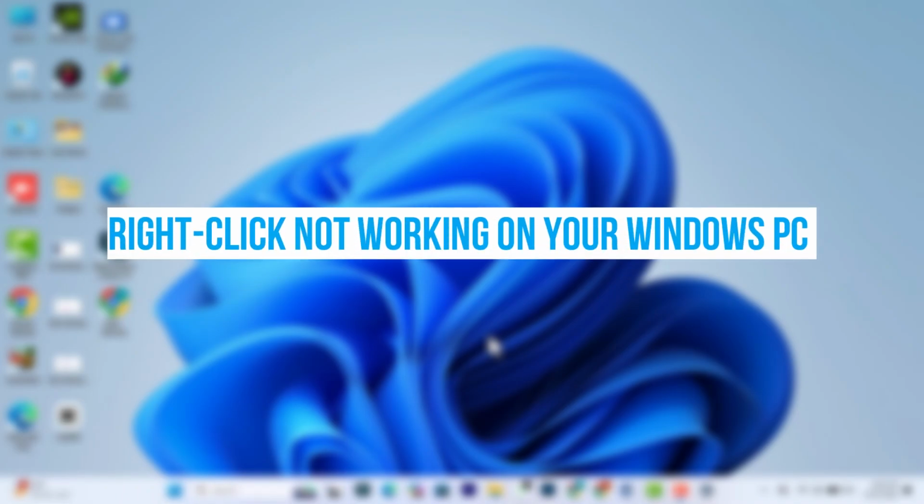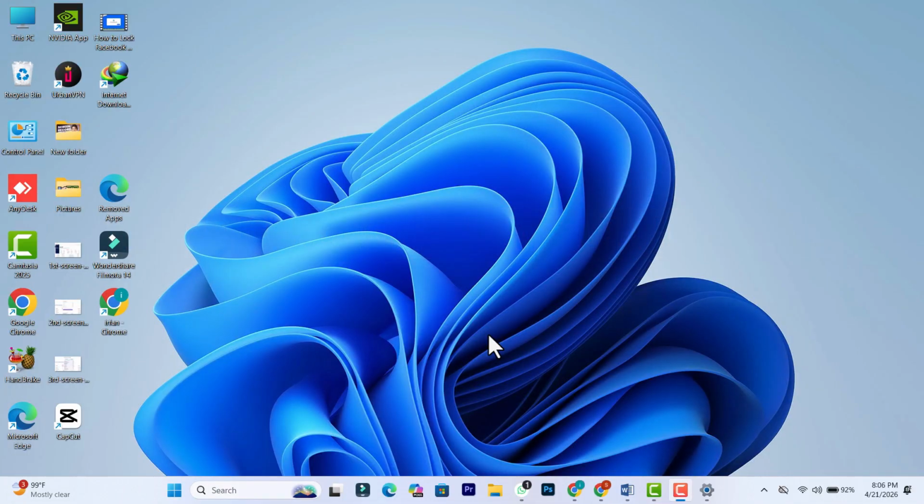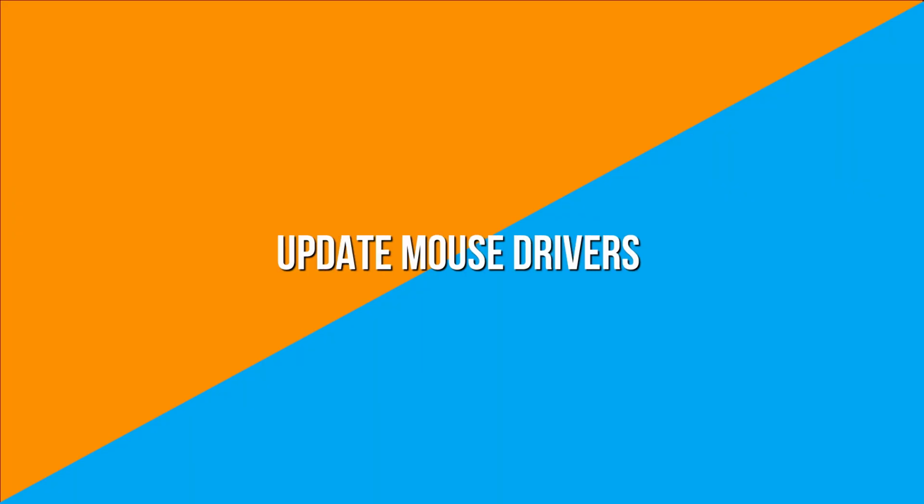Is your right-click not working on your Windows PC or laptop? Don't worry. Here are some quick and easy fixes you can try. Step 1. Update mouse drivers.